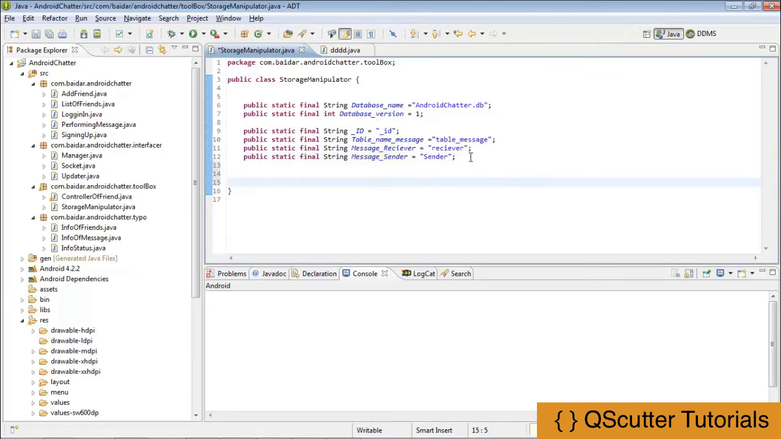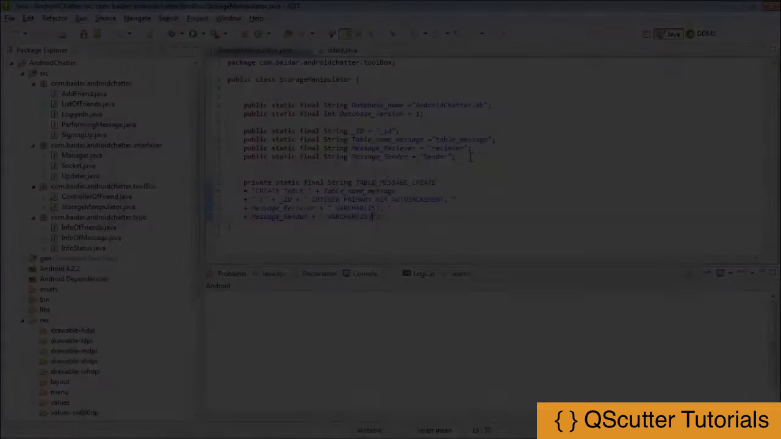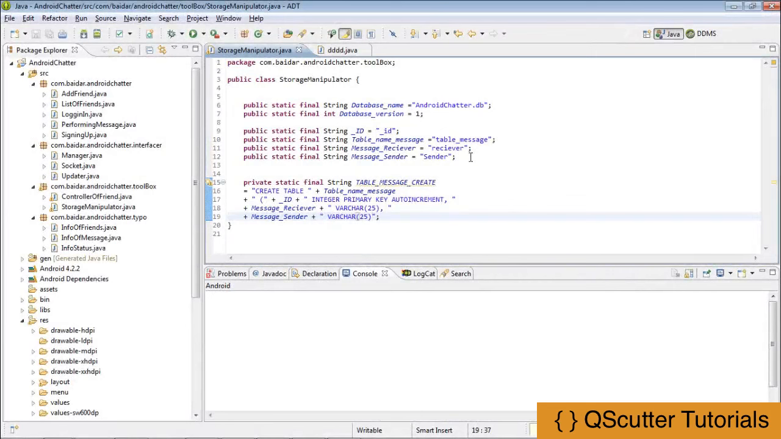Now I'll paste some code in here to save time and explain it one by one. As you can see, I've pasted some code in here, which is the table message create. In here I created a table with the name TABLE_NAME_MESSAGE, a variable I've already created. Then I provided the ID which I previously created, and then integer primary key autoincrement.